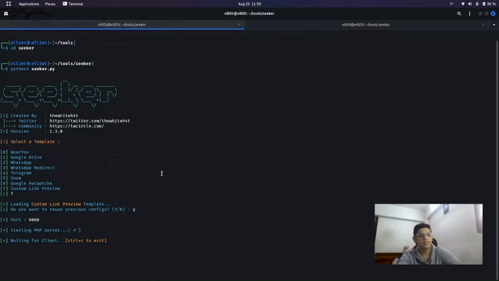So with the help of this tool Seeker, I got our target's location, where they were, their latitude and longitude, their GPS physical location.